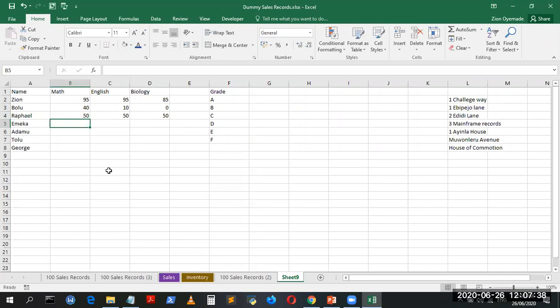Emeka was a troublesome boy, but he was also good. He scored 65 in maths. He was good in calculation. He tried. He scored 50, 70. Adamu, surprisingly, scored 50, 40, but he hates biology. He scored 15. Tolu. Anyway, let's stop there so as not to waste our time.